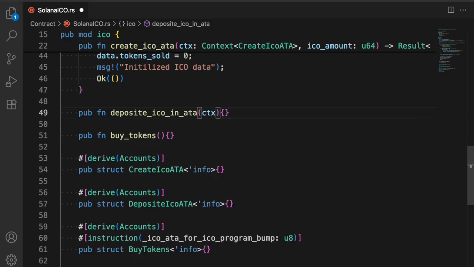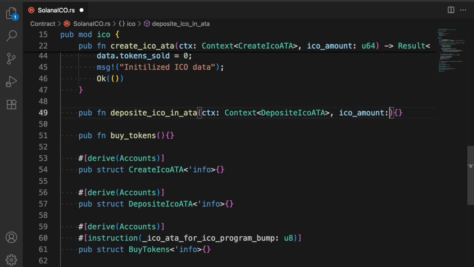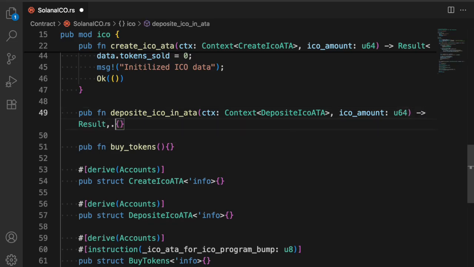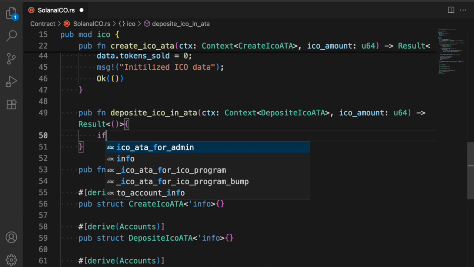So let's take the context, and we have to take our struct, Deposit ICO ATT, and we have to take the amount, how much we want to deposit, as a U64, similar structure, Result. Now inside that we have to build a statement. We have to check who exactly called this function, because we don't want to allow other users to call it. Only the admin can call it.